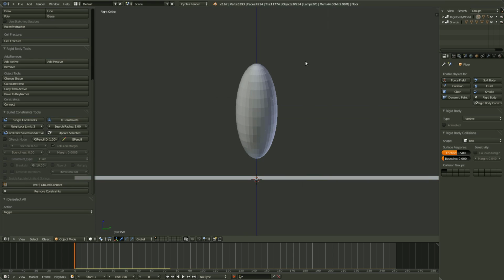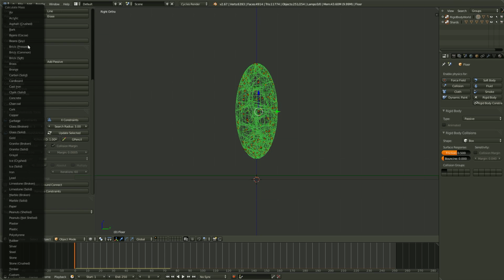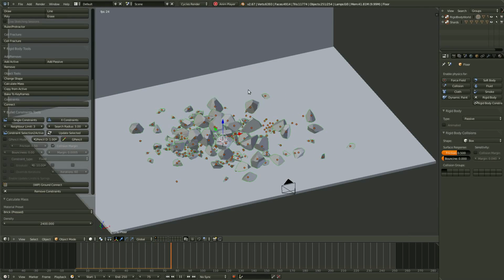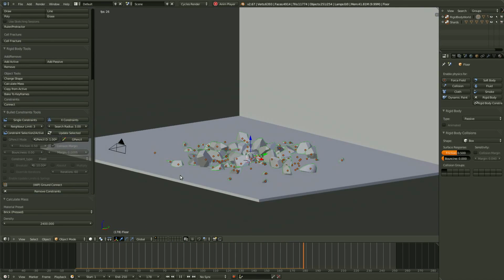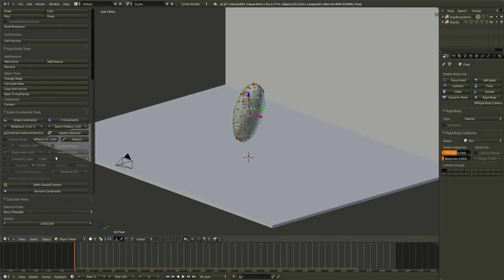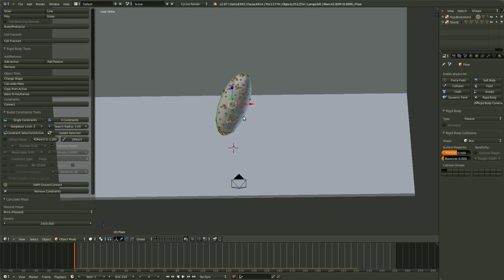So let's begin by giving our shards mass. So select all of our shards and click calculate mass. And I'm just going to set mine to brick. And let's just run that simulation again. It won't explode and be all crazy because it's got a little bit of mass and it actually knows what it's doing. The reason we did that is because this tool will use that mass to determine when to break the shards, or break the constraints.